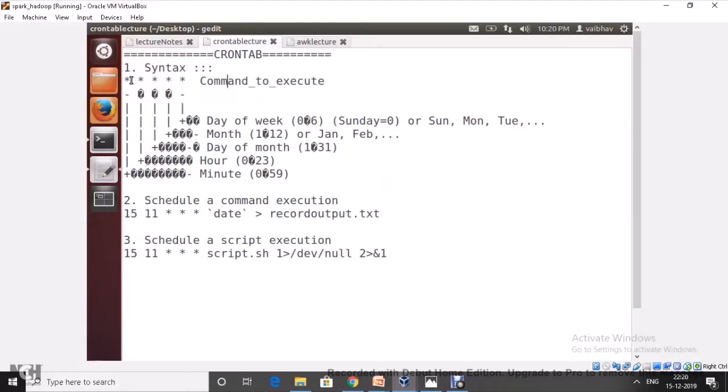So the syntax is we have to put first five, the numeric value or characters as star. Star indicates repetition. The first position is for minute. Its value could be from 0 to 59, or star if you want to run for every minute. Then the second tells about which hour you want to execute, whether at the first hour, the 12th hour, the 23rd hour, or at every hour. Just put star for every hour.